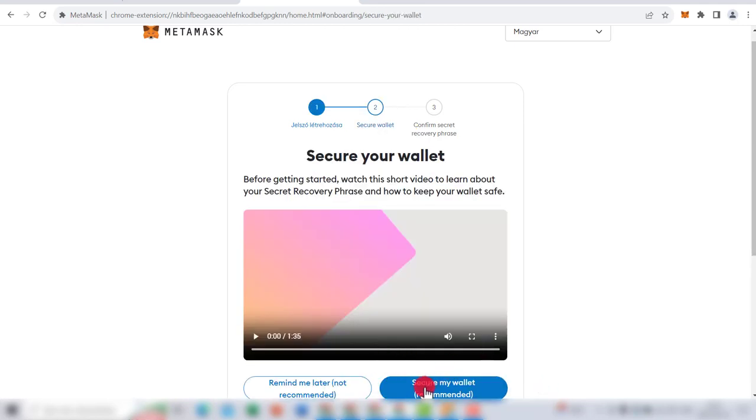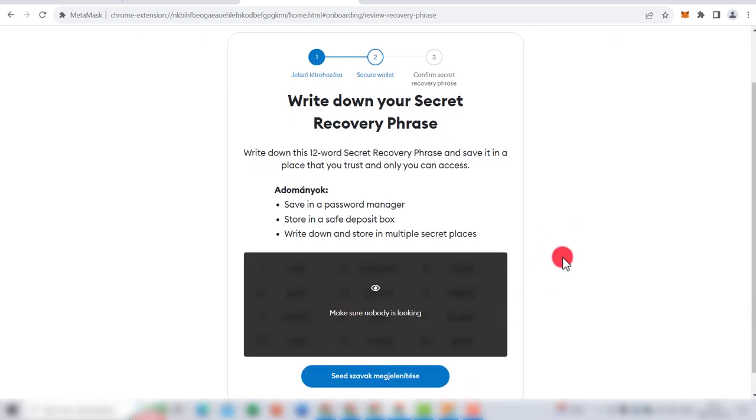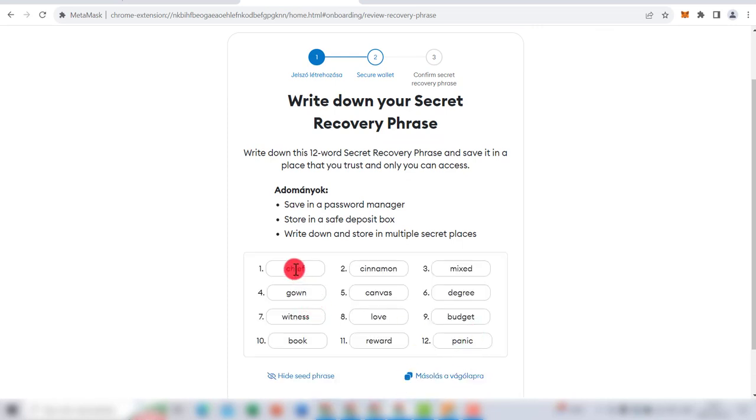Here, all you have to do is click on the Secure My Wallet recommended blue button, then scroll down a bit and reveal the seed words. Here you can see 12 words, which, logically, will be different for you.